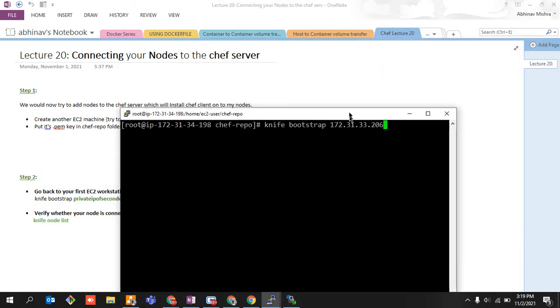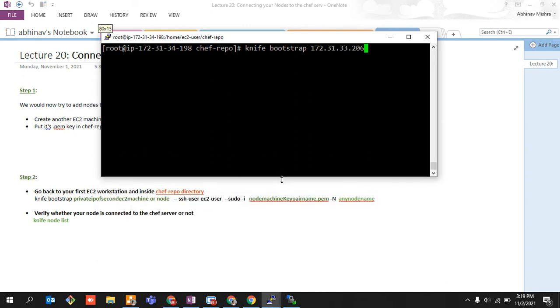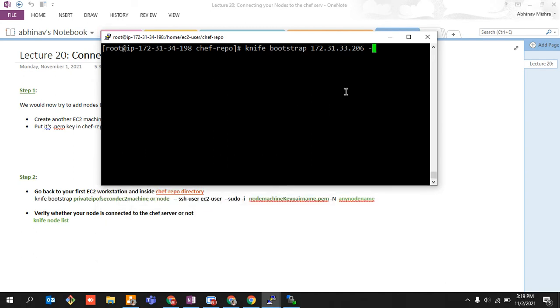And after that, hyphen SSH hyphen user. Allow me to copy it. Hyphen SSH hyphen user EC2 hyphen user, space, sudo hyphen I, and the key pair name, that is .pem. Hyphen node. After this you can specify any name, right? So let's say my best node machine, any name you can give.